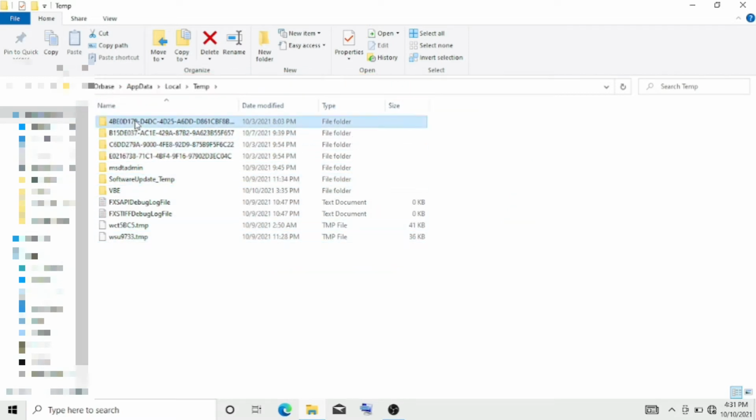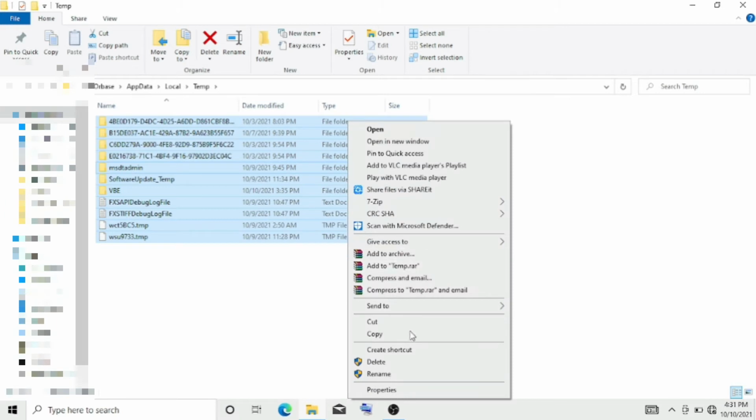So, you have to delete that one. Shortcut, you will have Control A, then click delete. Or you may also use your mouse, right click, then click delete icon.